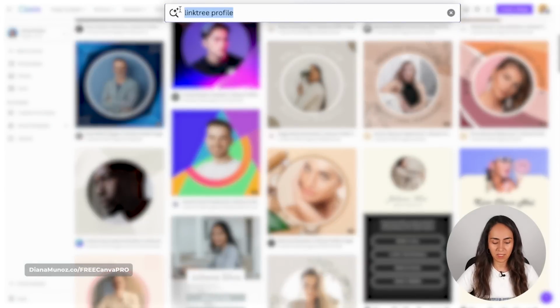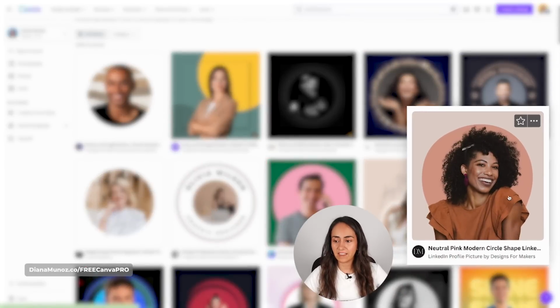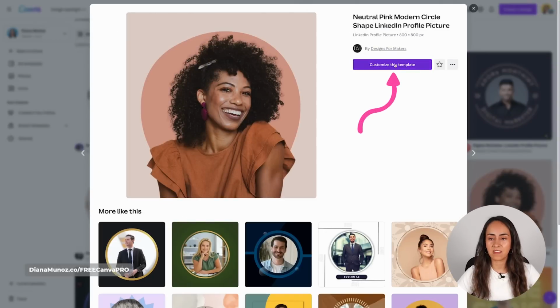but I saw a template that I like using profile picture. So let me go back to profile picture, and this is the template that I'm gonna use. This one is completely free to use, so I'm gonna click here and then customize this template.